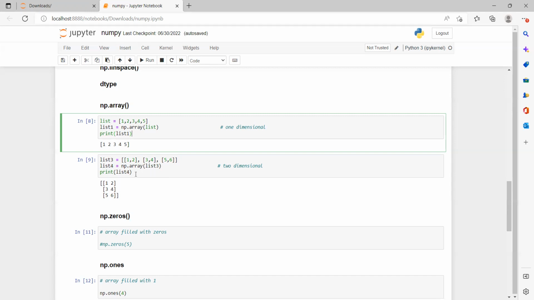So as soon as you print this list 4, it will print the list but in the two-dimensional form. So by the help of this np.array method, you can create or convert a list to one-dimensional or two-dimensional. Now the next method is np.zeros. What it will do, it will fill the array with zeros.